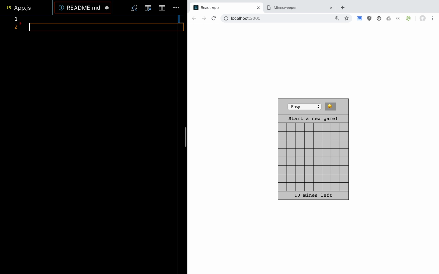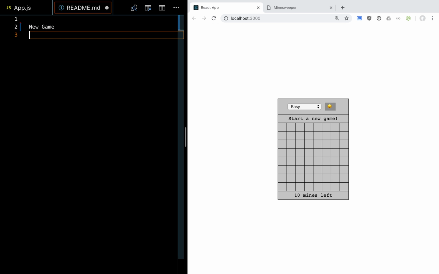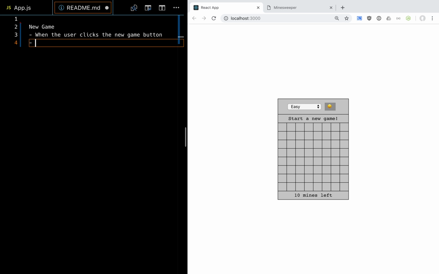So when I look at this, nothing can start in the game until we have a new game. Right, so what happens when we start a new game? It should happen when the user clicks the new game button. What do we need to do?